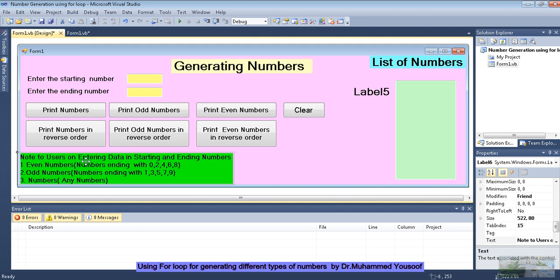If you are going to use the program for generating the odd numbers, then your number should always end with 1, 3, 5, 7, 9, like 21, 23, 25, 27, 29. You know what an even number is? Any number ending with 0, 2, 4, 6, 8 is an even number, and any number ending with 1, 3, 5, 7, 9 is an odd number. So now you can see these things very clearly.